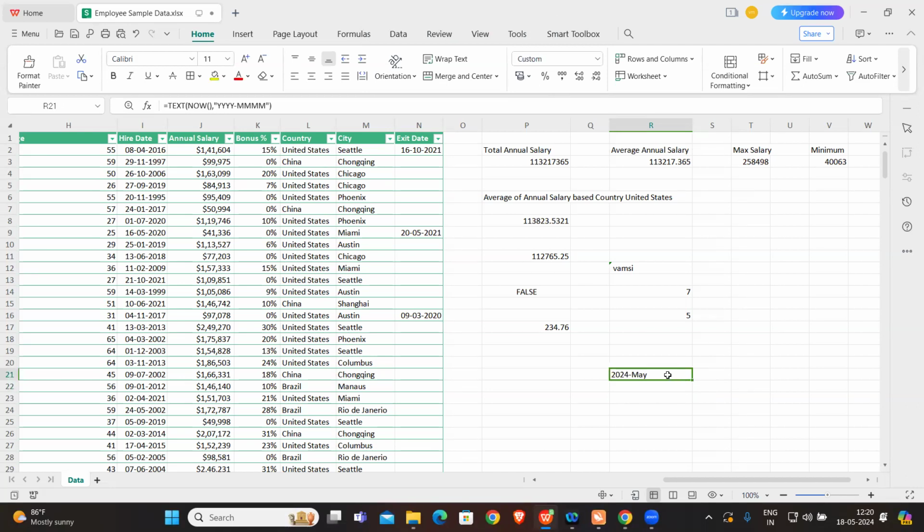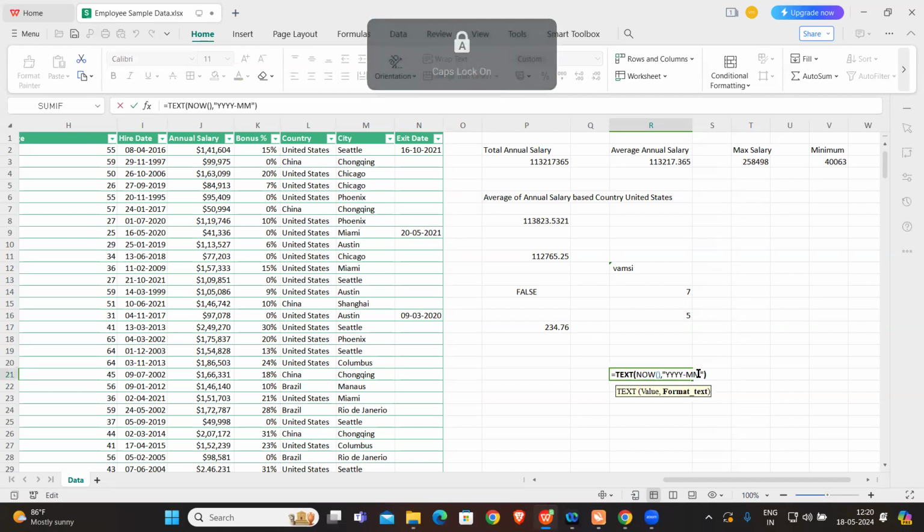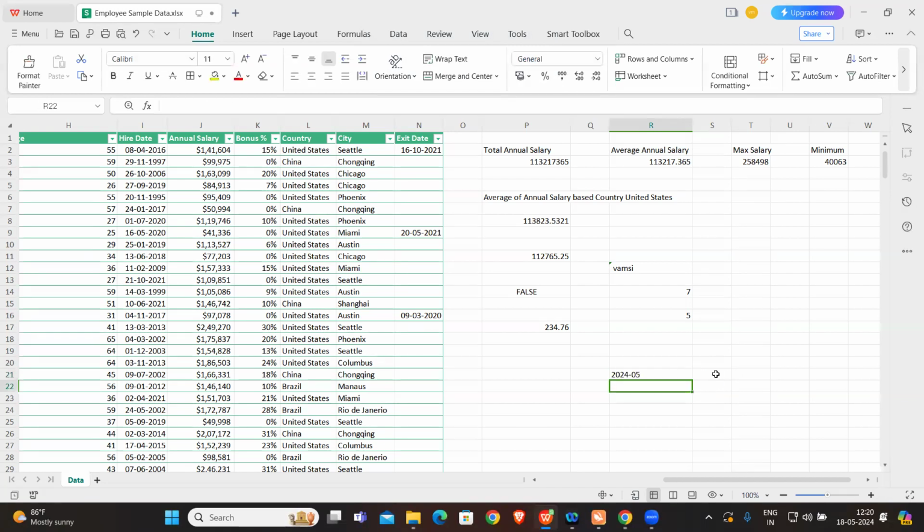Are we getting it? Now, if I want to get the month only in the dates, you need to provide only 2 M's. Enter. Understand? Now, I'm again repeating, if you want to get the month names, then you need to provide 4 M's, which will give you the month names. Okay.